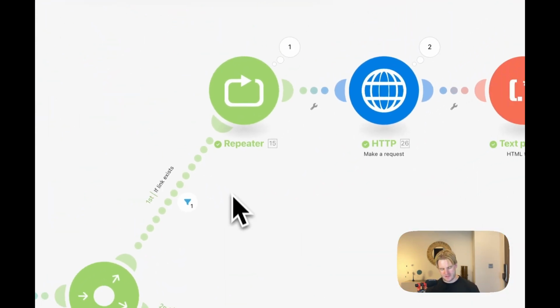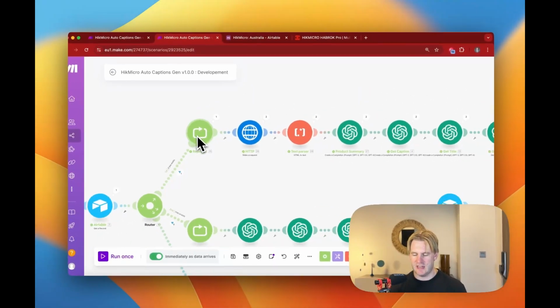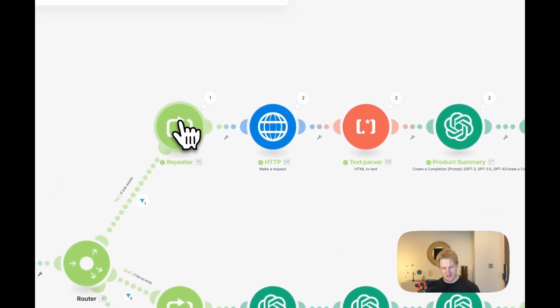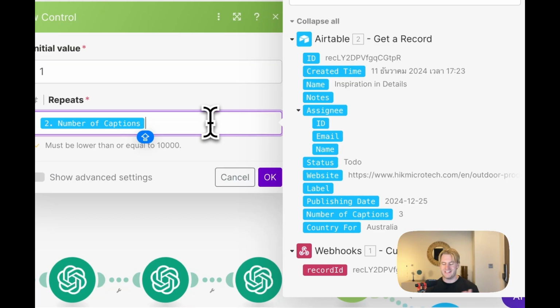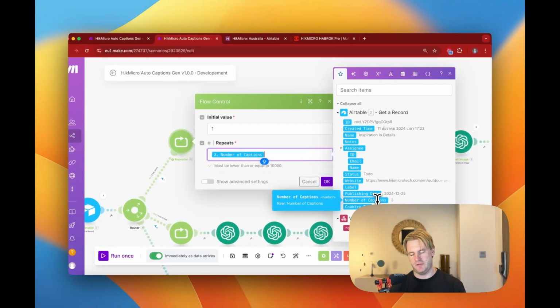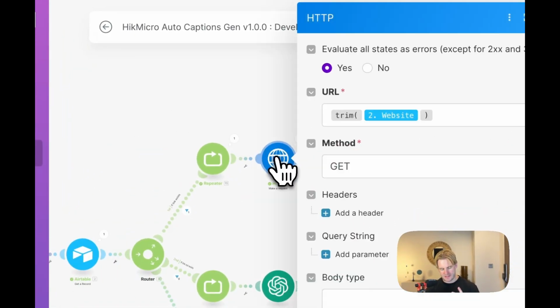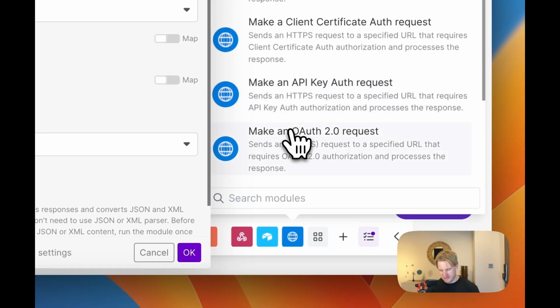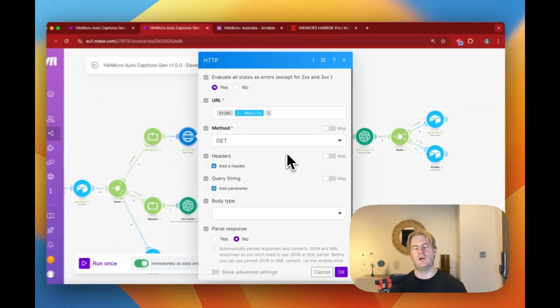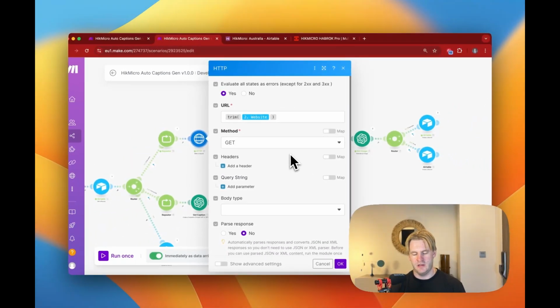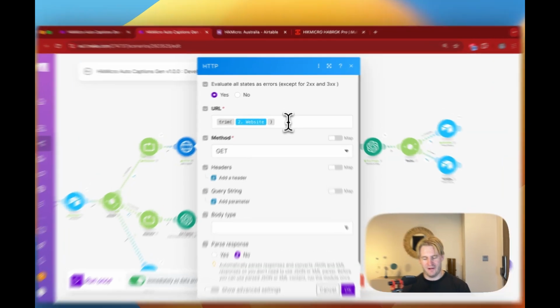The next module we've installed is a repeater. I actually put this in last so that we can generate lots of captions. We just want to say create the initial value, which is one repetition, and then we've got the number of captions which we filled out in the form, which is to say run this 3 times. Then we've got this HTTP request. You can see here, if we go down to make a request, we can send information to the server of the domain, or in this case, get information from that server about the web page that we entered, which was the product web page for this content pillar, which is the binoculars of HIC Micro.